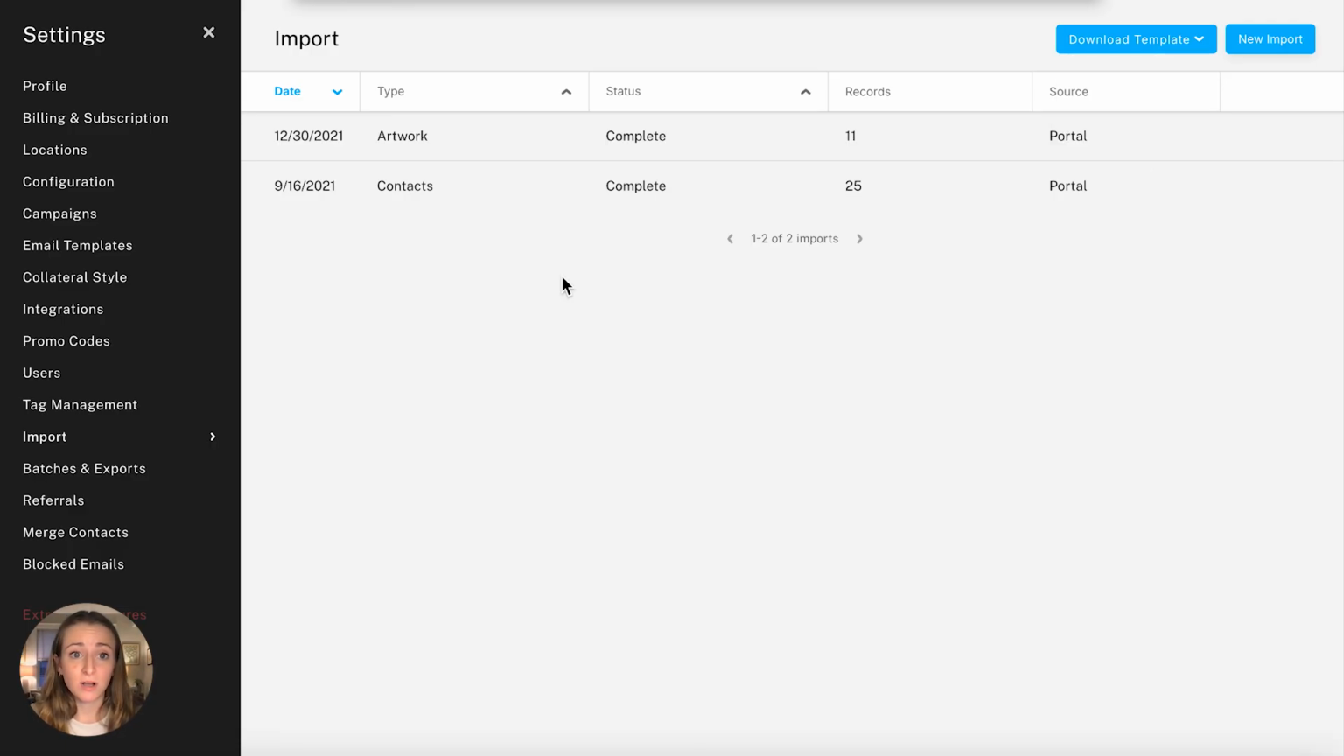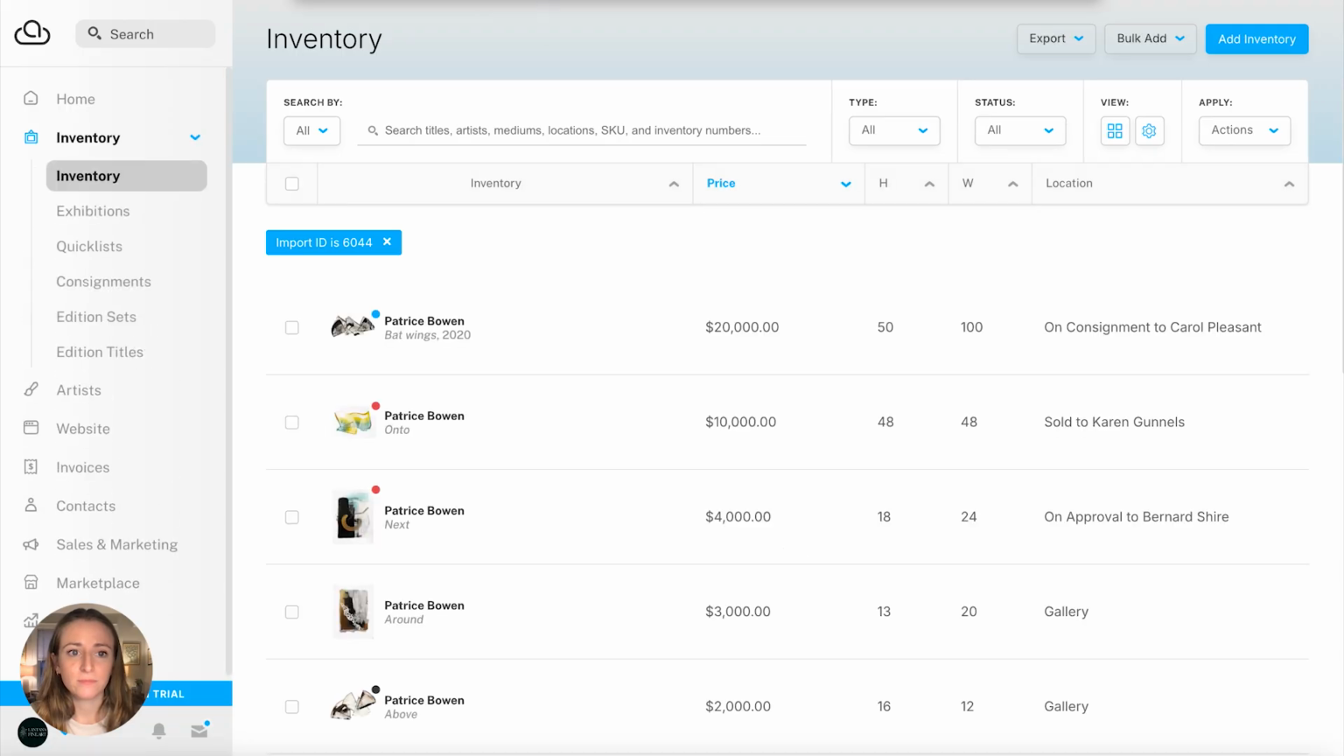This Imports tab also shows a history of all imports. To view a list of records created from an import, hover over a line and select View from the Actions dropdown. And that's it for the Imports tab. With in-platform migration and CSV imports, you can quickly bring your data into ArtCloud.